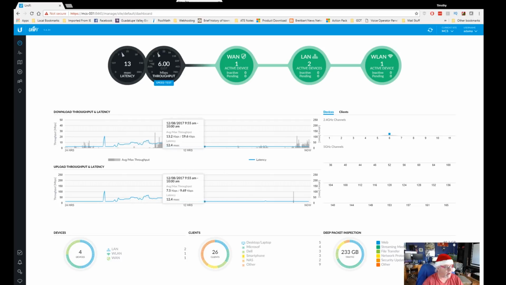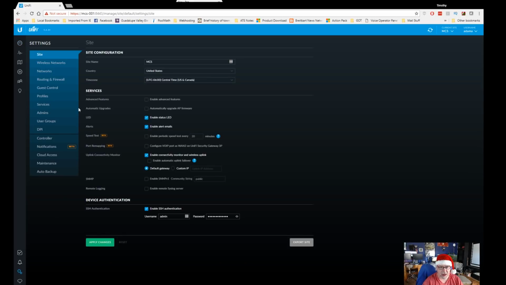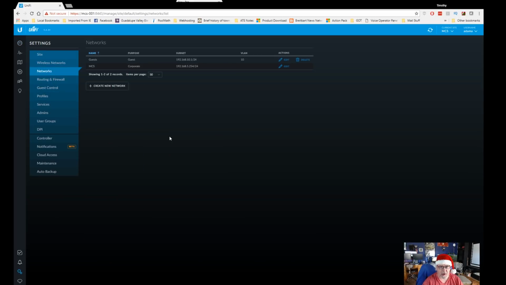So the first thing I want to do is come over here to my Unify software and come down to settings, and I want to go into networks, because what I want to do is create a new network. Now you see I've already got a couple of networks on here. My main network is the 5 subnet. So for the 5 subnet, just drop those last numbers.